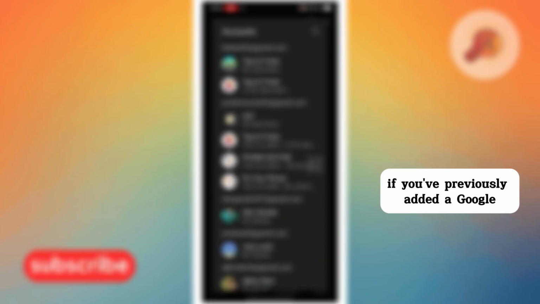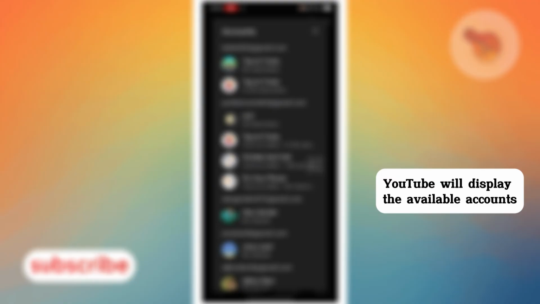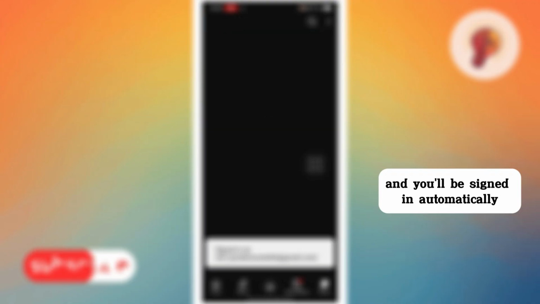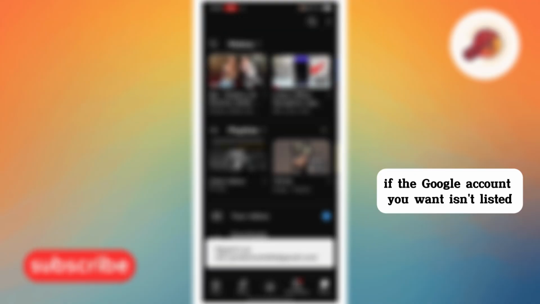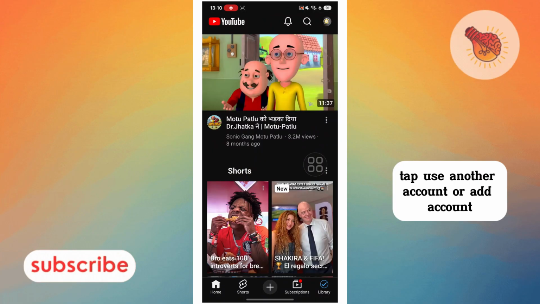If you've previously added a Google account to your device, YouTube will display the available accounts. Simply tap the account you want to use and you'll be signed in automatically. If the Google account you want isn't listed, tap Use Another Account or Add Account.